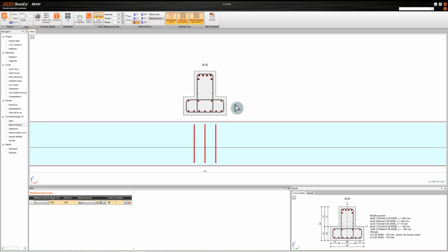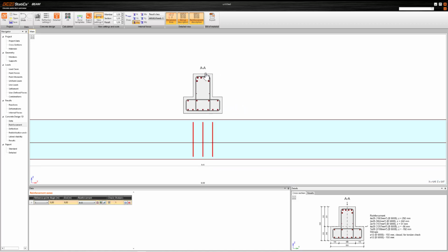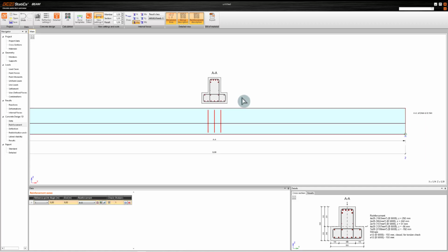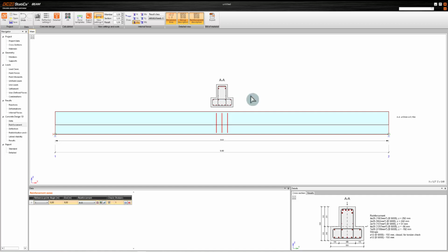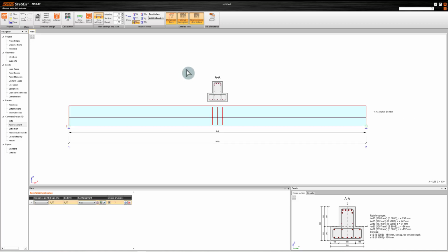But I was not able to change it. I keep it as it is. Now we can edit it after the run calculation. Now my cross section is ready. I would like to run my calculation. I click on start calculation all.